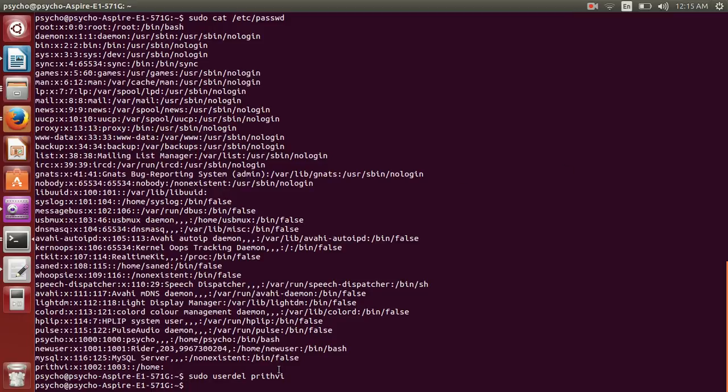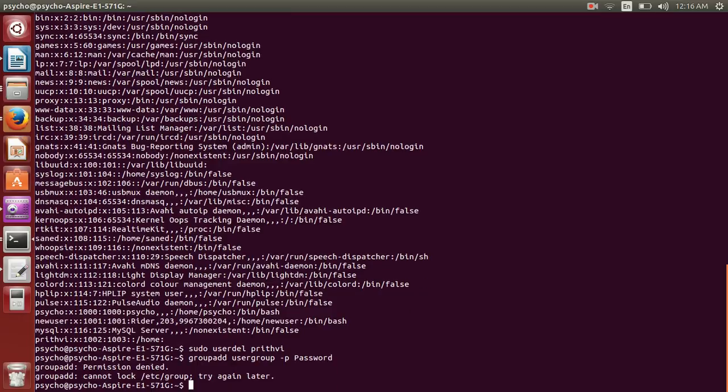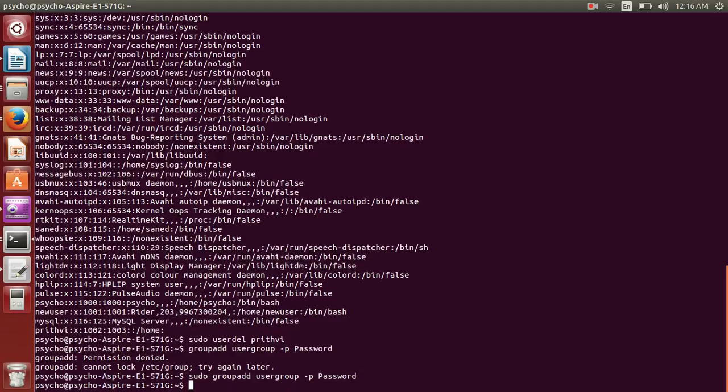Now we see the group commands. So let's add a group: groupadd, then the group name, with hyphen p. This allows you to add the password. I'm keeping the password as "password" for the sake of understanding. The group is generated.